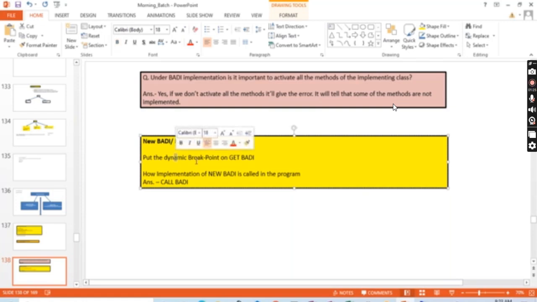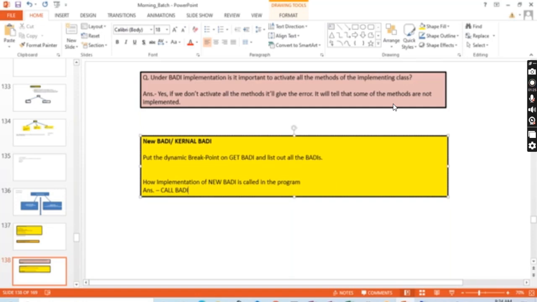How to find this one? Put the dynamic breakpoint on get body and list out all the bodies. And how the implementation of the new body is called in the program, using the call body. This is not important. The first one is important while identifying. The second one is important only if you want to create your own body in your program, then get body and call body are going to be important, right?